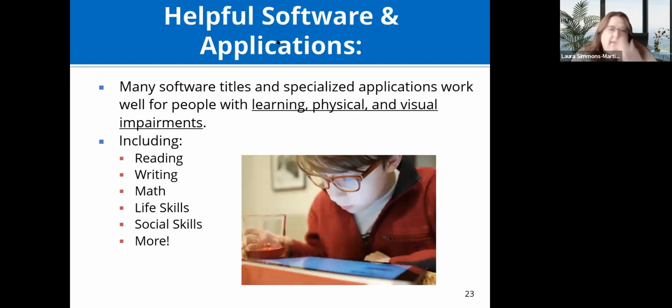Software and applications. There are so many things out there, but I want people to know that they work well for people with learning, physical, visual impairments. The bulk of folks that we see are on the spectrum, but we see different things. So there are software and apps, mostly people are into apps, that work on all different things, from reading to social skills to life skills, math.